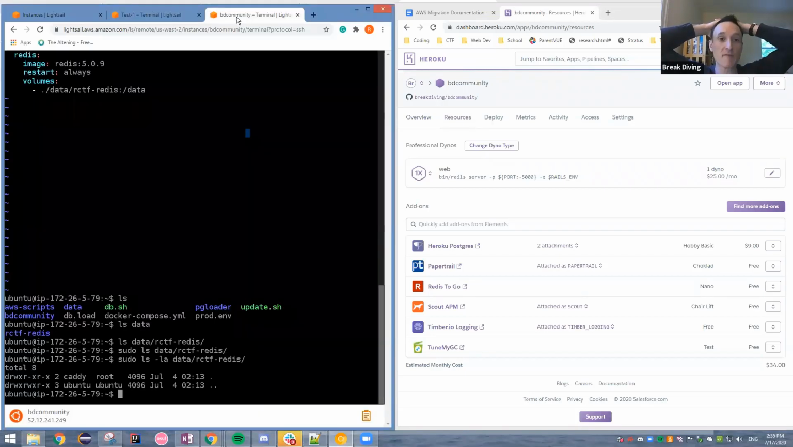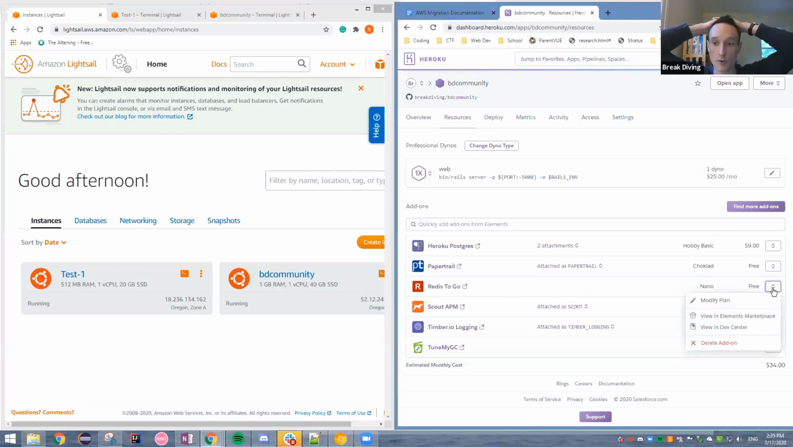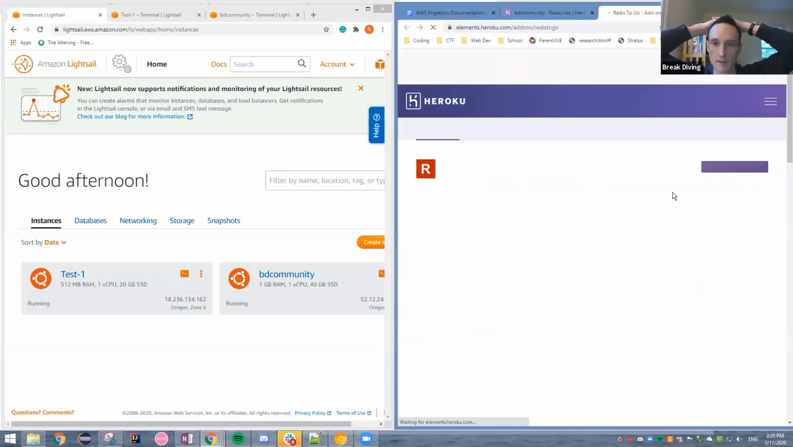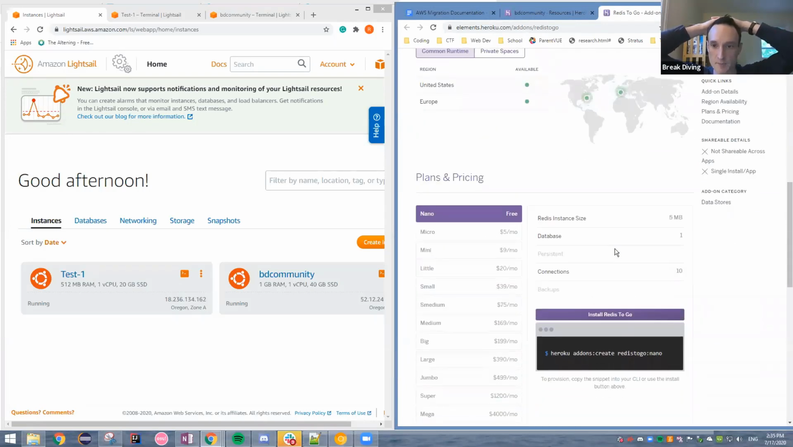And that's something for you to find out: get in touch with Lightsail and find out exactly, hey, what's it going to take? If you go to modify plan or view an elements marketplace, you can see all the different prices right there and what you get for each one. It should be their plans and pricing right there.